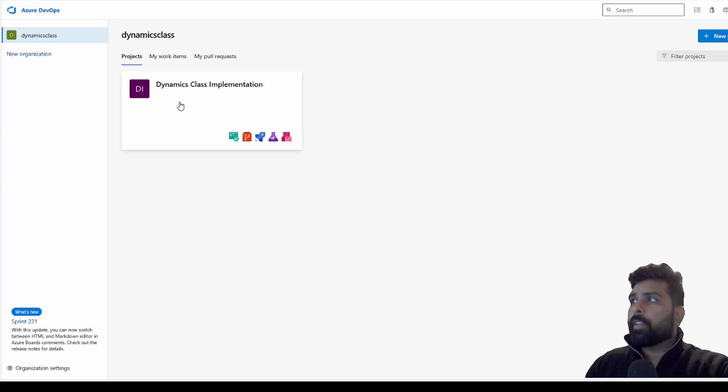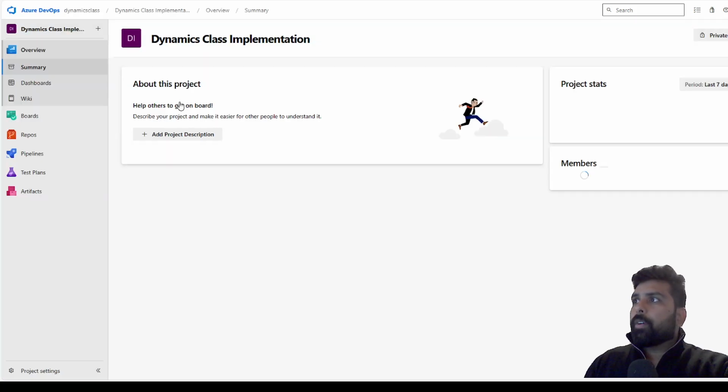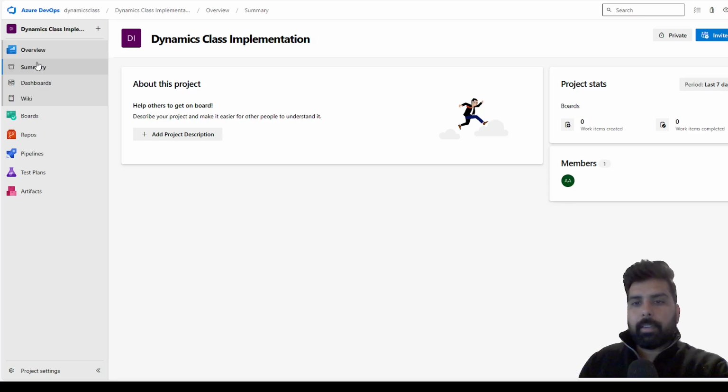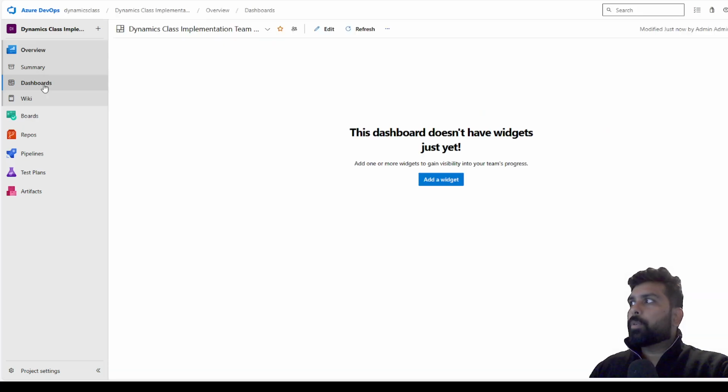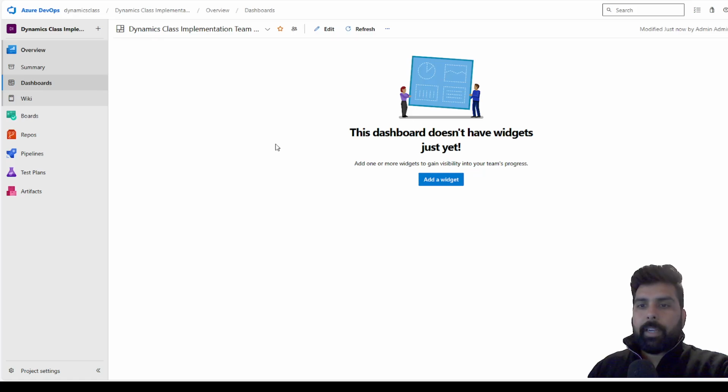Now I can click on this, and once I click on this, it is going to give me the details about this particular project. On the left hand side, you can see the different options which are available here. So you can go to the overview, which will be this page, then summary. Then you can have certain dashboards for reporting which you can create in the system. If you click on the dashboard right now, there is no dashboard available, but you can create different dashboards here just to see the progress.